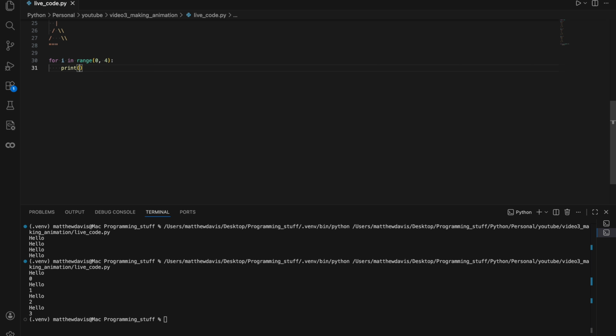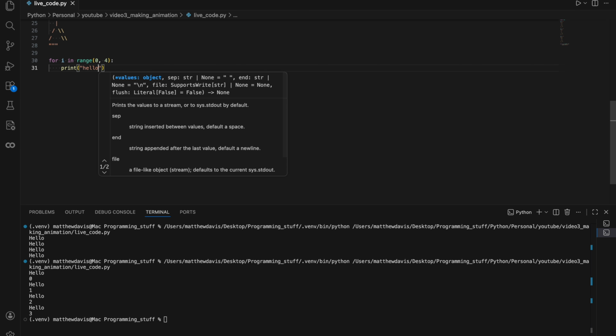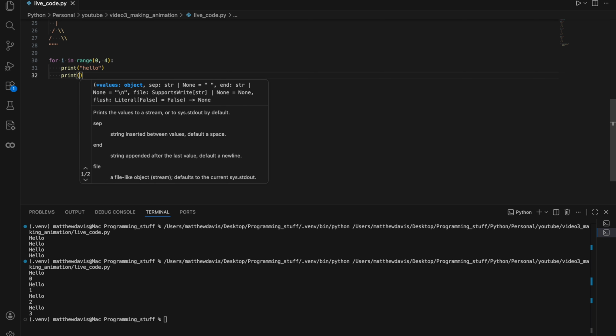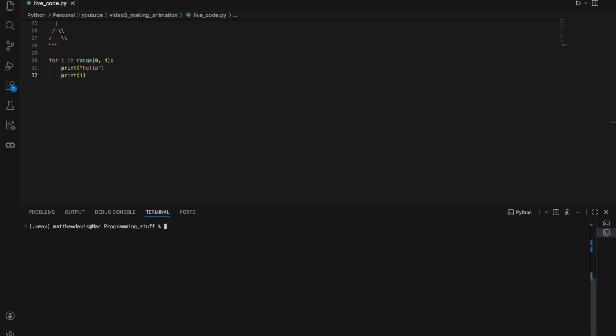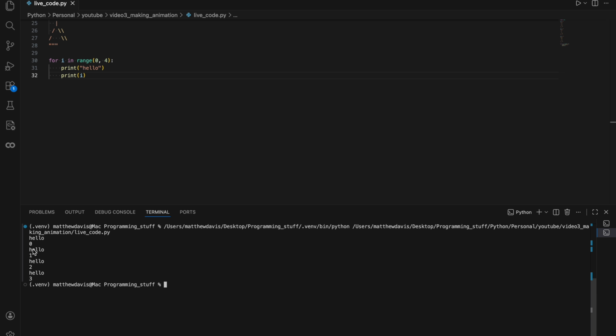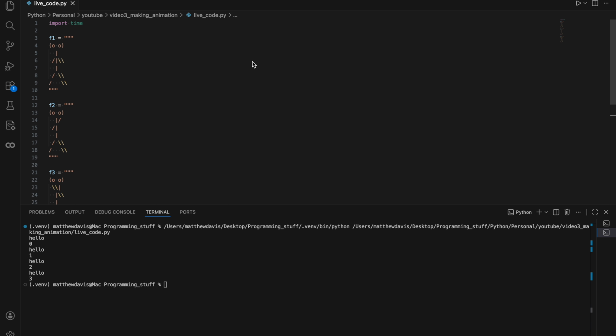And then I can tell it to do something. So I'm going to say print hello, and then I want to print my i just to make sure it's going right. Hello 0, hello 1, hello 2, hello 3. Perfect. So we're going to use these loops to make an animation.